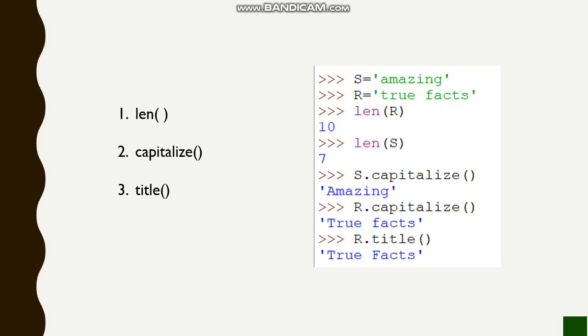The second function is capitalize. You can see what happened with s, that is the first letter A has become capital. Similarly, r dot capitalize: the string r has 2 words in it, but if you give capitalize, you can see that only the first letter of the first word gets capitalized. But you see the third function, title, it becomes title case. You see that the first letter of all the words becomes capital. Hope you understood the difference between the capitalize and title functions.